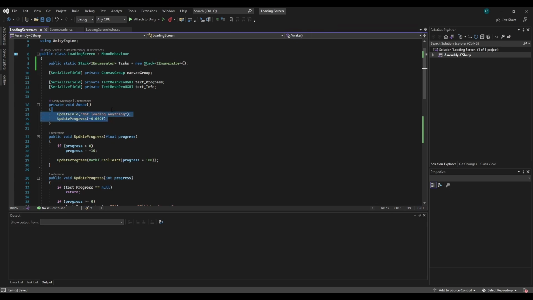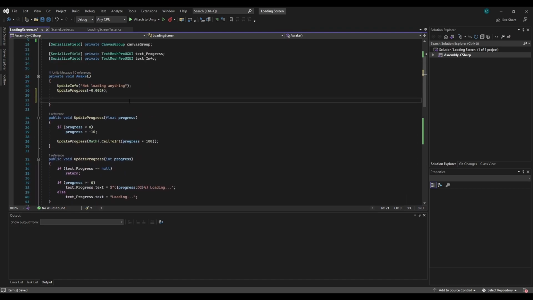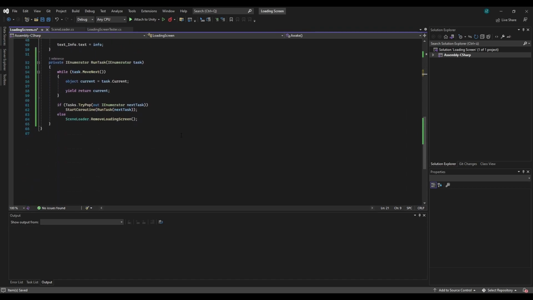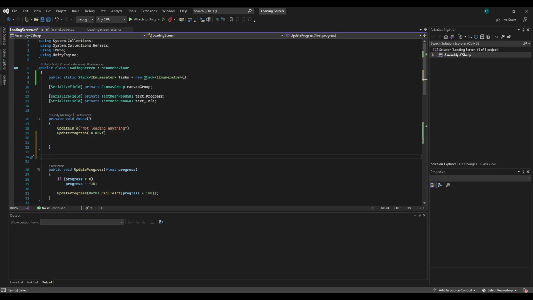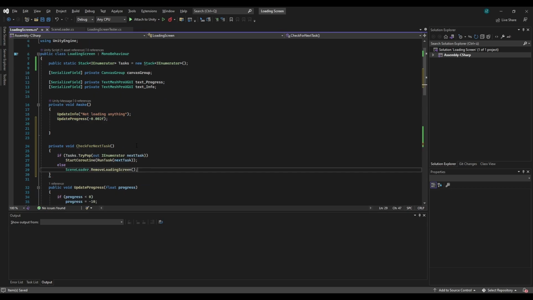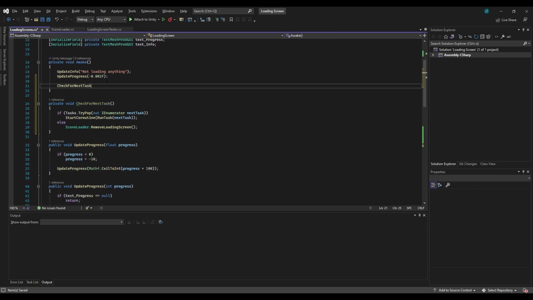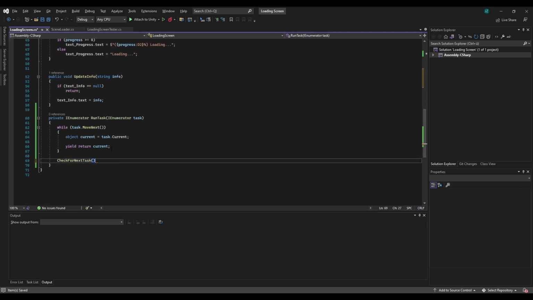We can then call this from inside of our Awake method. But we need to reuse this part, so we can copy that and paste it inside its own method. A private void RunOrCheckForNextTask, and then copy that name to here and there.